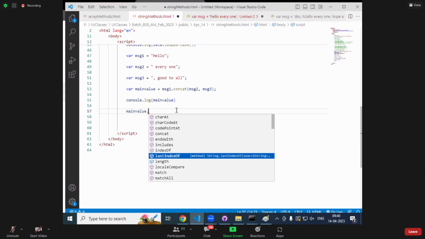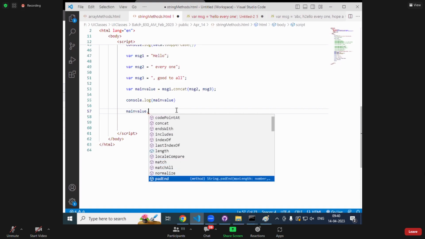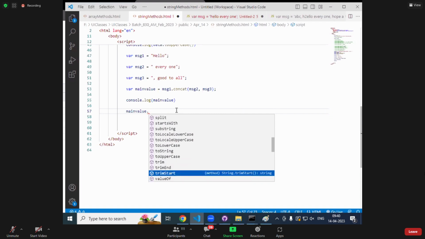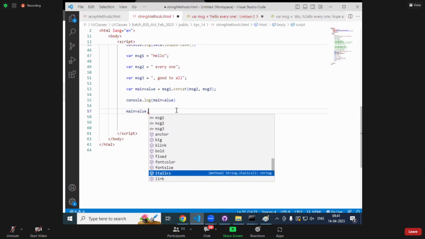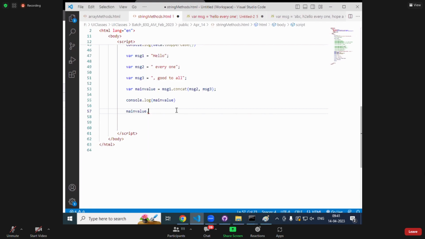lastIndexOf means, say for example, there are 10 values which have been repeated. I want to see what is the last time it got repeated. So that is where we go with lastIndexOf. Then length, localeCompare, comparison, match is a regular expression method. Normalize, pad, repeat, size, split, startsWith, substring, toLocaleUpperCase, trim and trimStart. If you want to remove only the space at the starting, not at the ending, you can go with this.